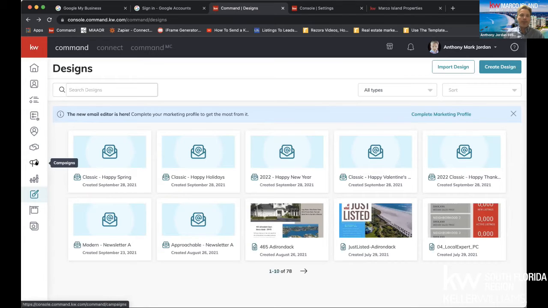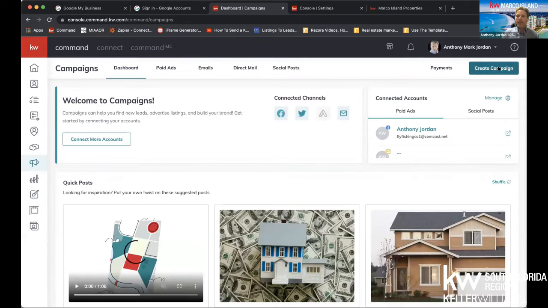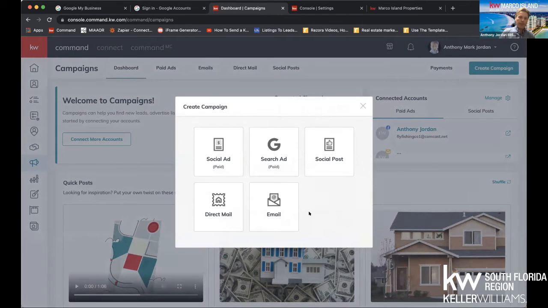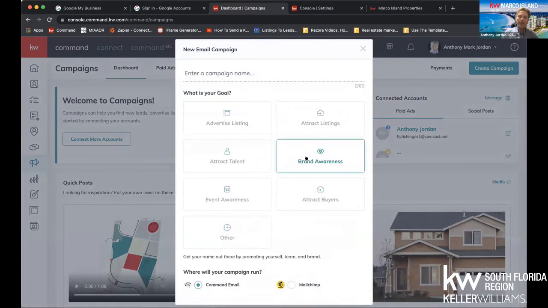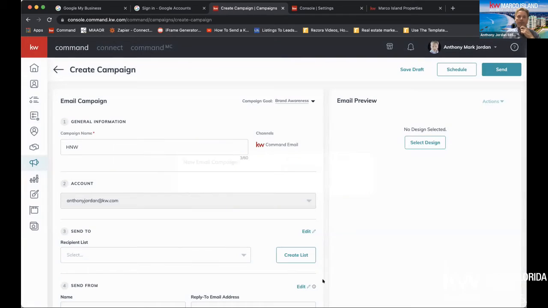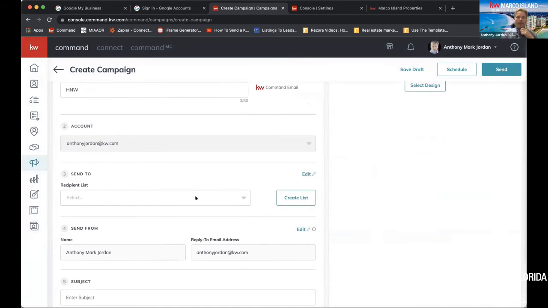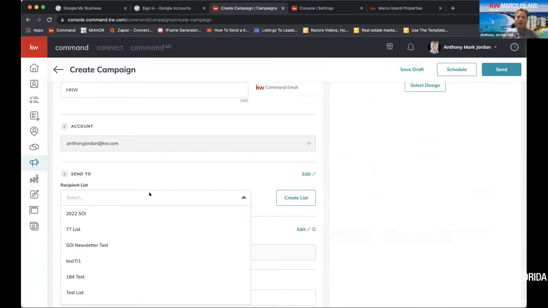So that would be another email that I could do. I go into campaigns, create a campaign in the upper right, choose email, and it's brand awareness, and it's Happy New Year. I'm just going to use abbreviations for now, and create the campaign. And we can scroll down under the recipient list to find previous lists you've sent to.